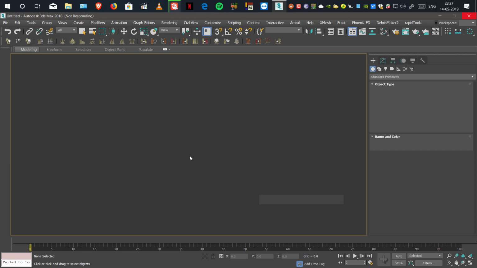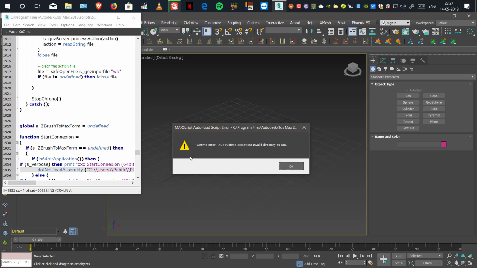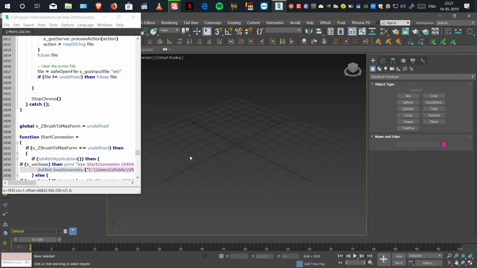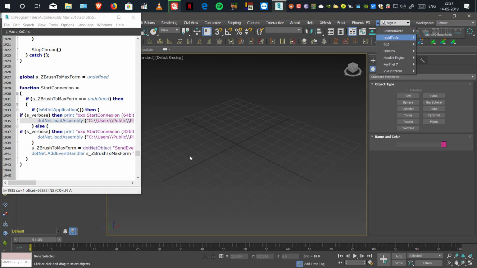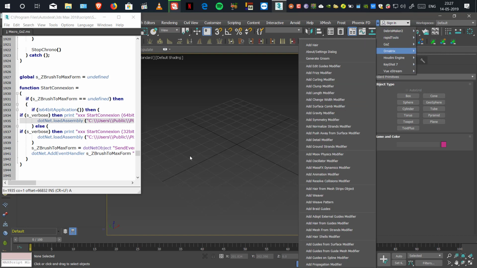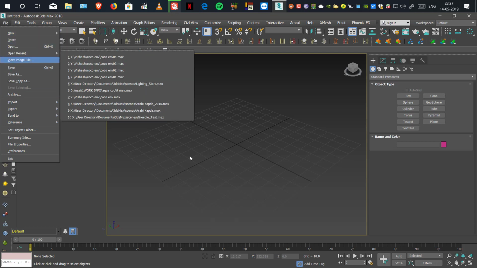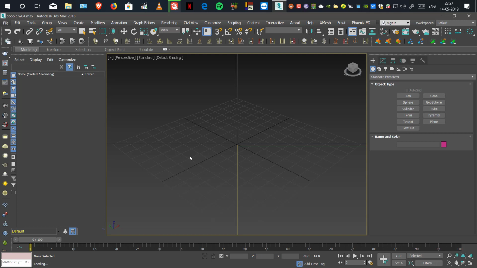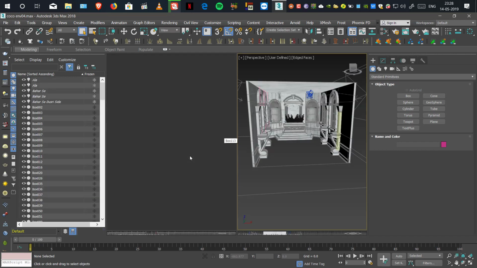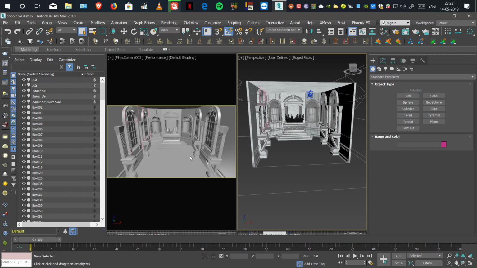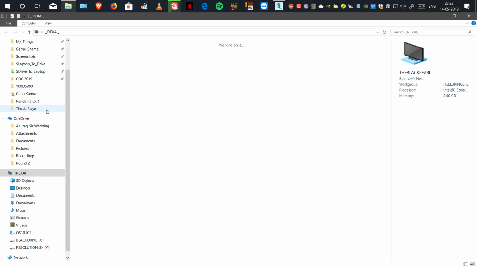Oh man, crash. Okay, I installed ZBrush and I think the GoZ plugin is still installed, so it's giving me that ZBrush error. It doesn't matter. Let me open that file. So here it is, and let me show you one another thing.